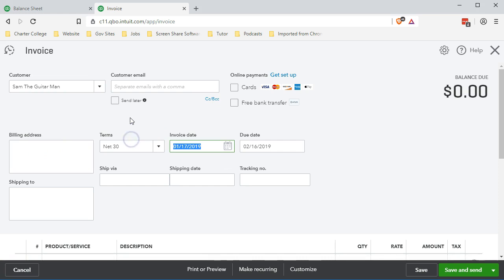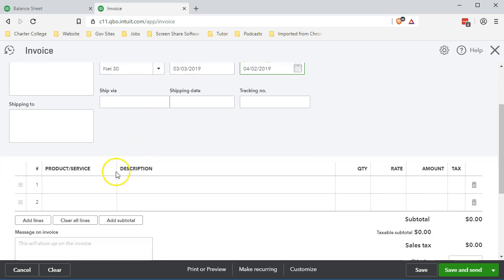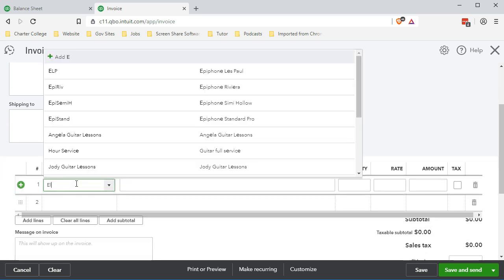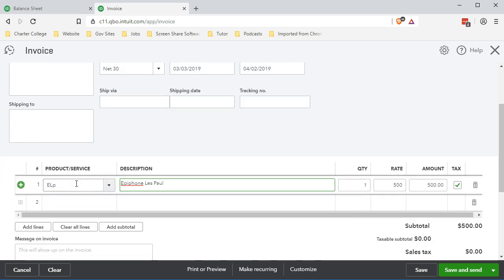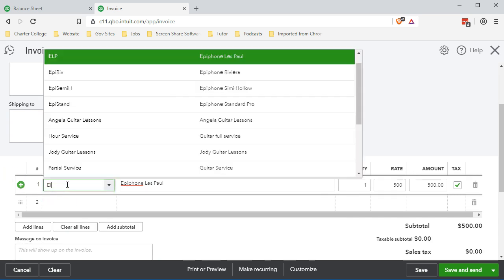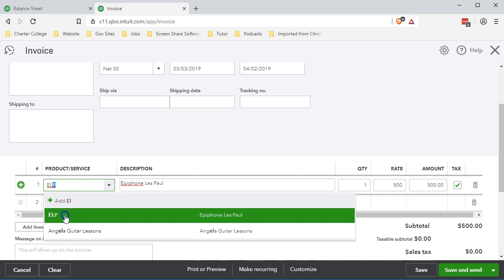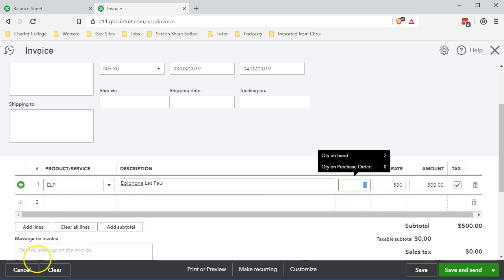We're going to say the date of this is 03/03/19. So March, the month is after our cutoff date. So it's due, the due date is 4/2 according to net 30. And we're going to say that it's an ELP. So we actually sold a guitar. So it's an ELP, Epiphone Les Paul. ELP. That's the one we want. Okay, and we're going to sell one of those.